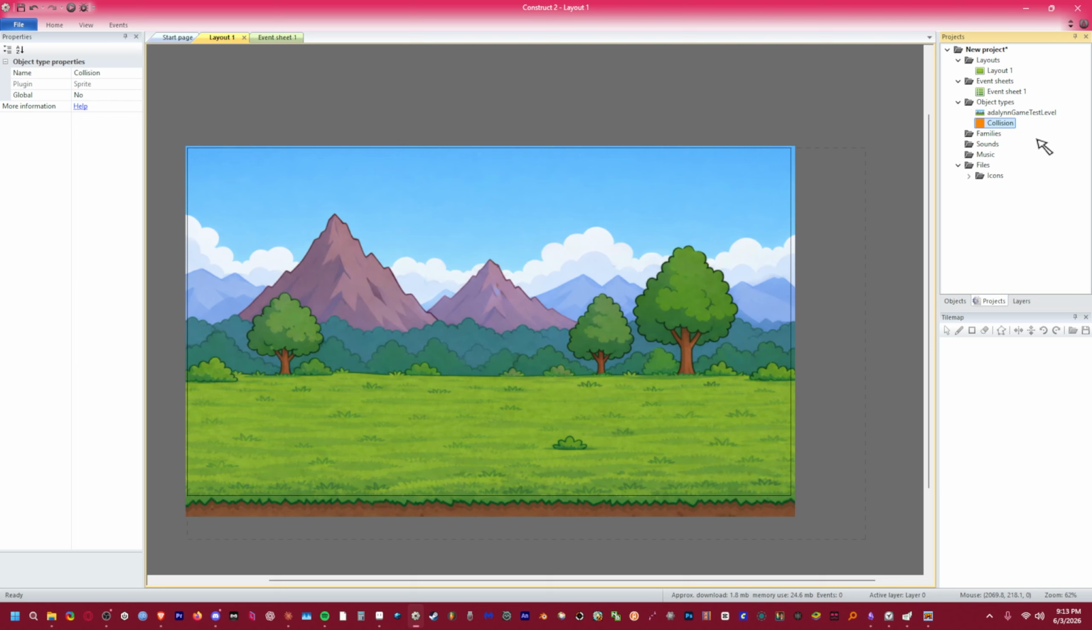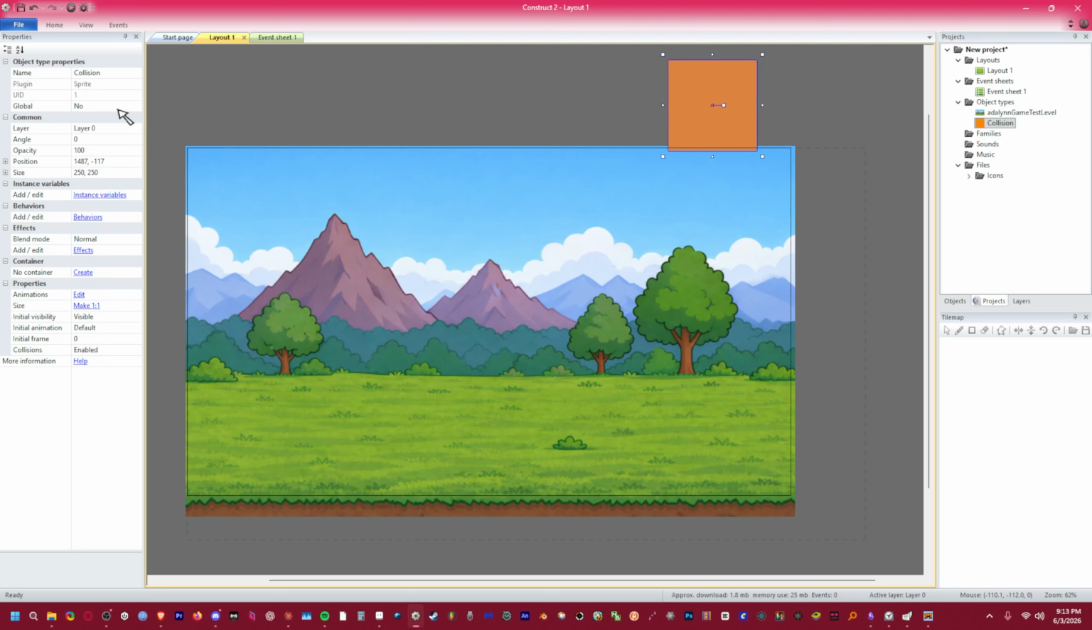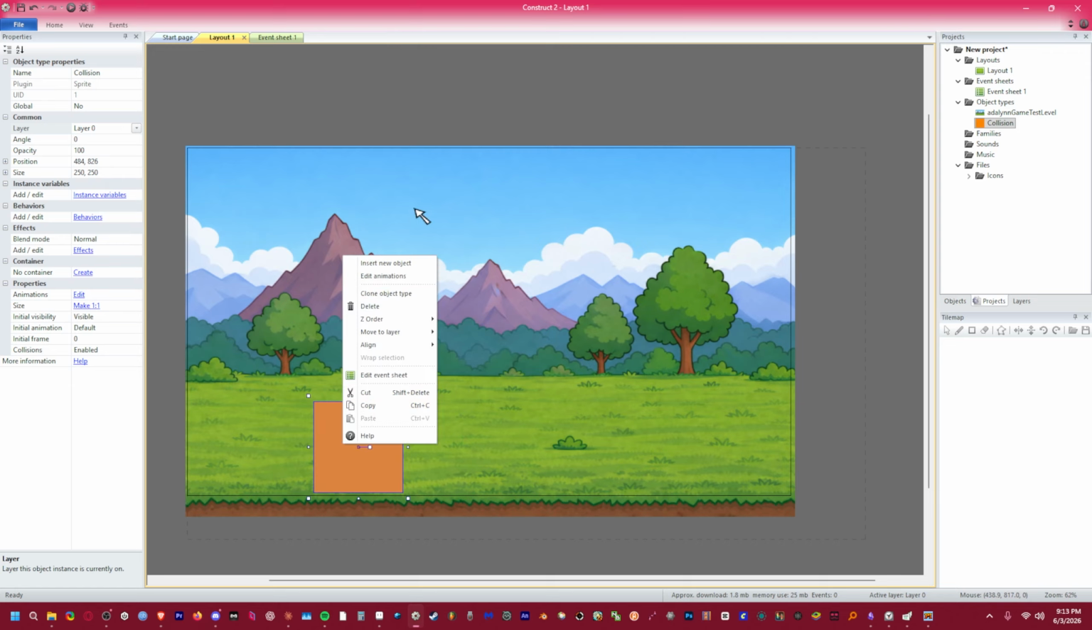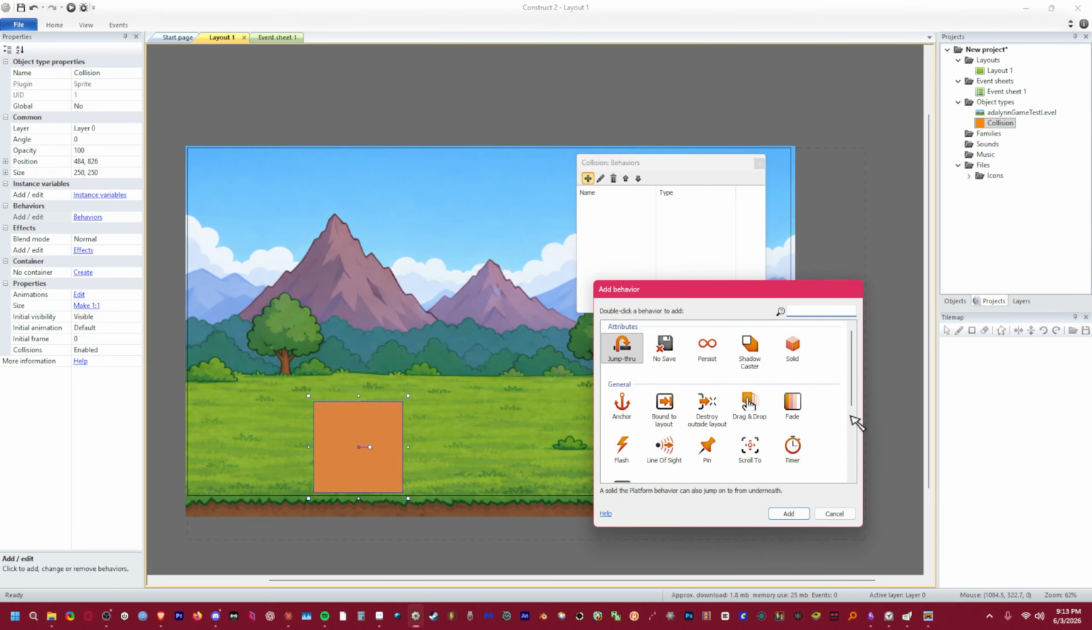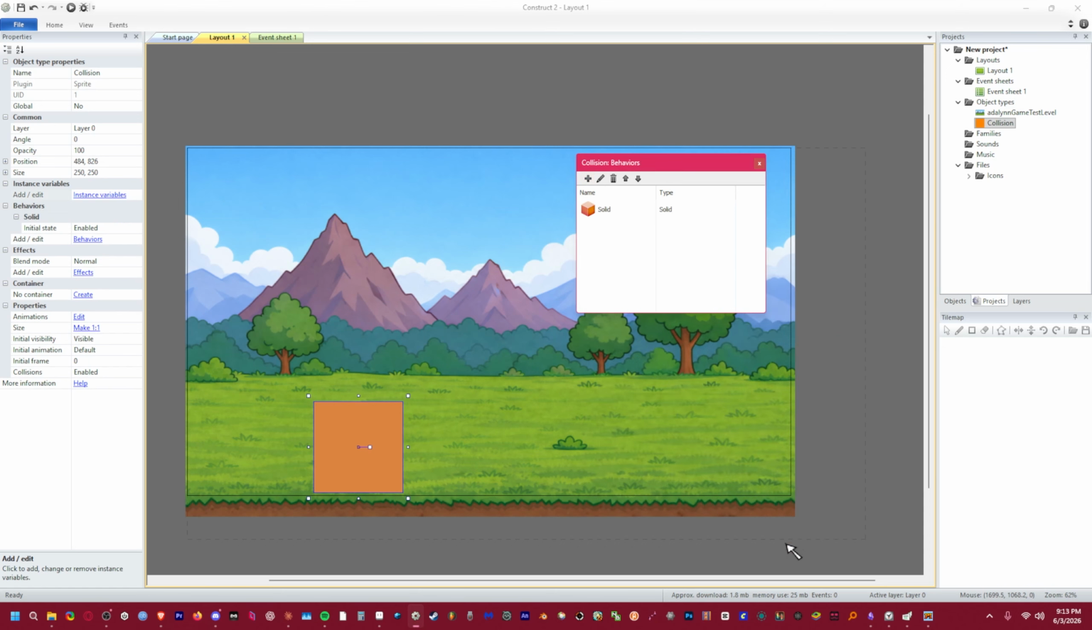And then this, we put this, and then layer, not layer 0. Why can't I change the layer? It's whatever, as long as I can see it over this, it doesn't matter. So this, we're gonna do, where's behaviors? Behaviors, add solid. There we go.